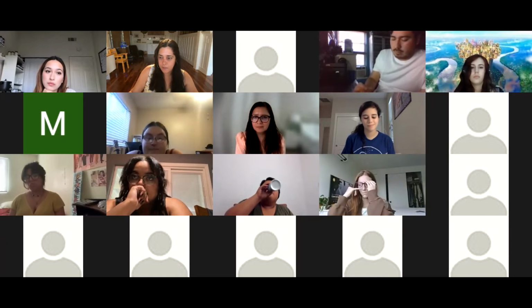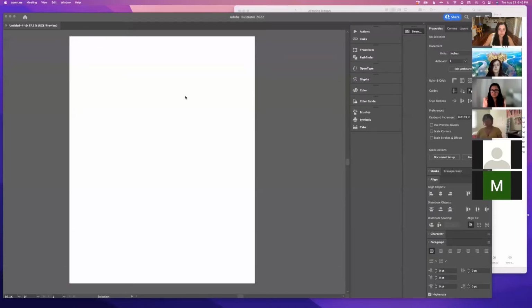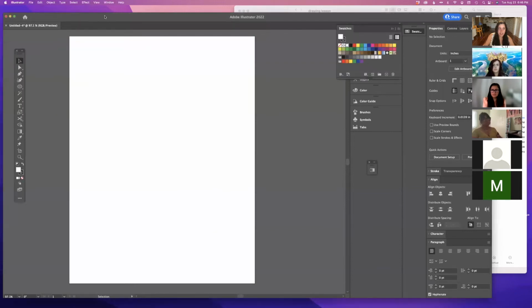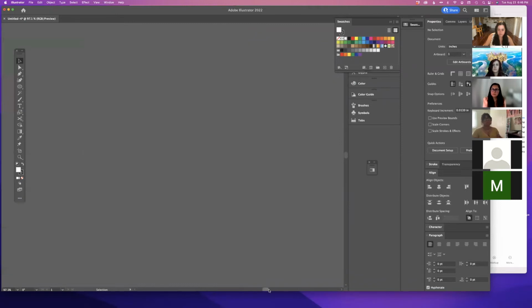So I will screen share here. And I have Adobe Illustrator opened. Oops. What I just did was I was trying to move my Zoom thing, and I clicked on the artboard and hit the slider. So it is no longer in the center of my screen.